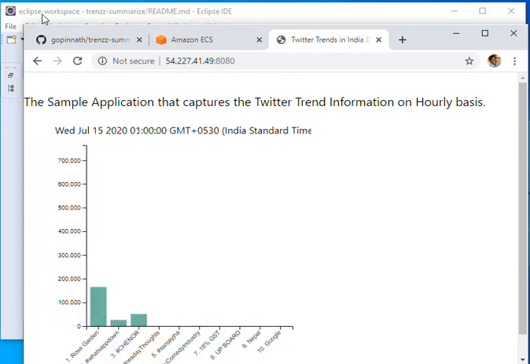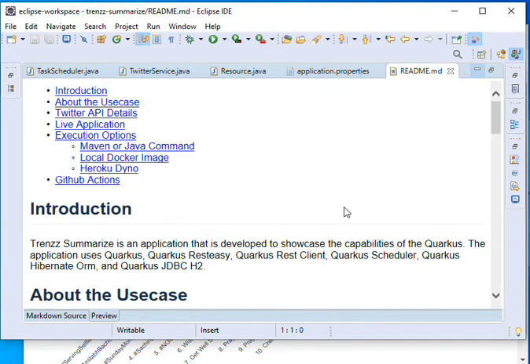The functionalities which I tried to utilize as part of this application are the Quarkus framework itself, along with Quarkus REST client and Quarkus scheduler with Hibernate ORM, and I have utilized Quarkus JDBC H2 as an embedded in-memory database.